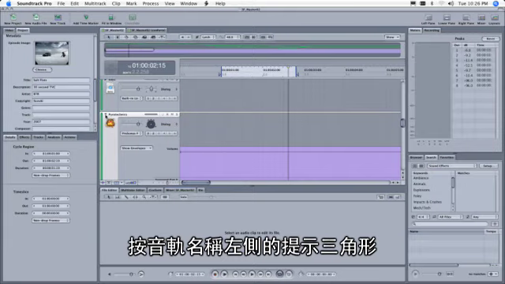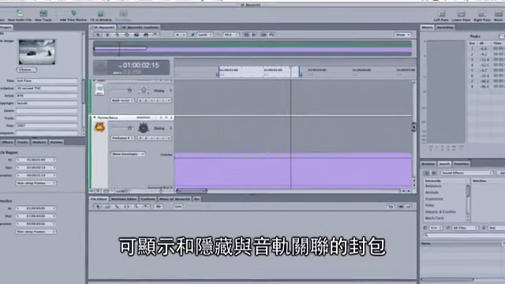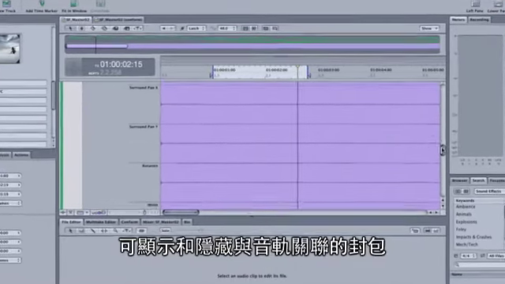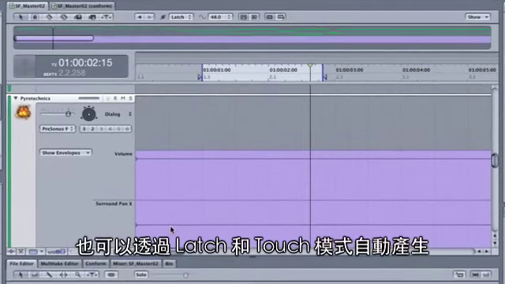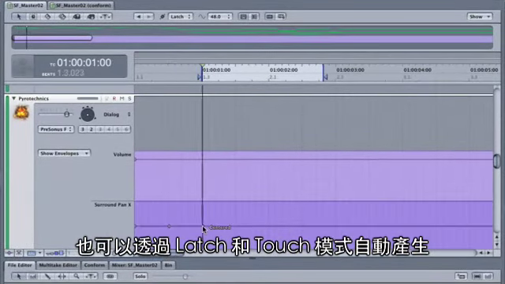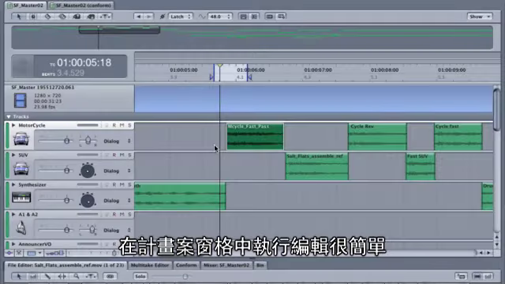Click the disclosure triangle to the left of the track name to show and hide envelopes associated with the track. Automation points can be edited, inserted, and deleted manually or generated automatically via latch and touch modes. Performing edits in the project pane is simple.